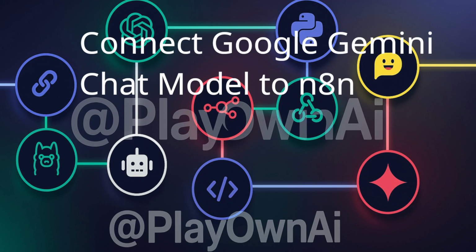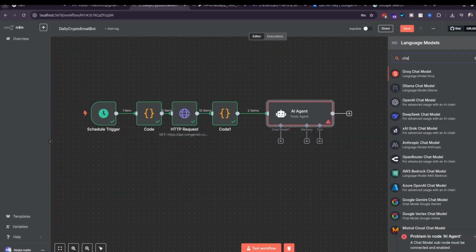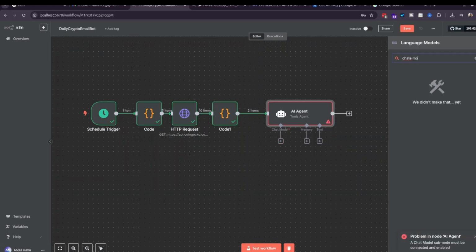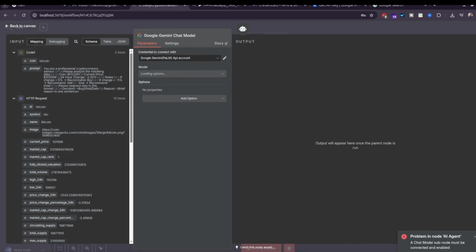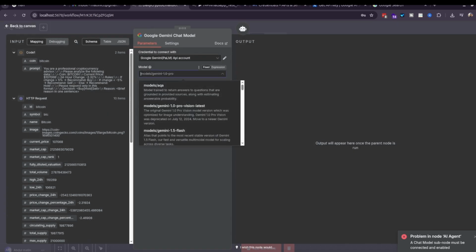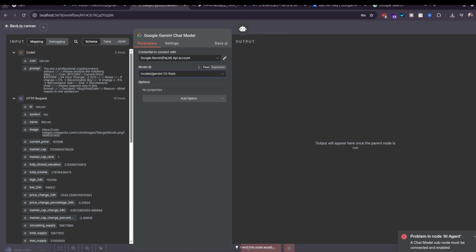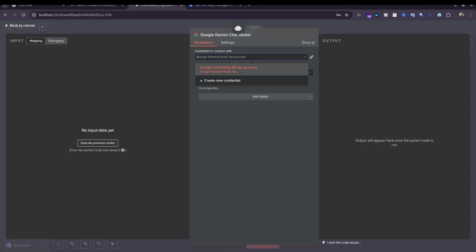In this section, we will connect Google Gemini Chat Model to n8n. Type Gemini. We will see Google Gemini Chat Model and Google Vertex Chat Model. We will select Google Gemini Chat Model and connect with it.